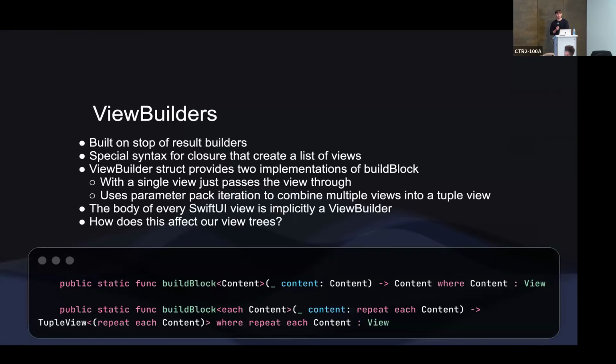Okay, so we'll come back to view trees in a second, but for now, let's introduce view builders. View builders are built on top of Swift's result builders feature.